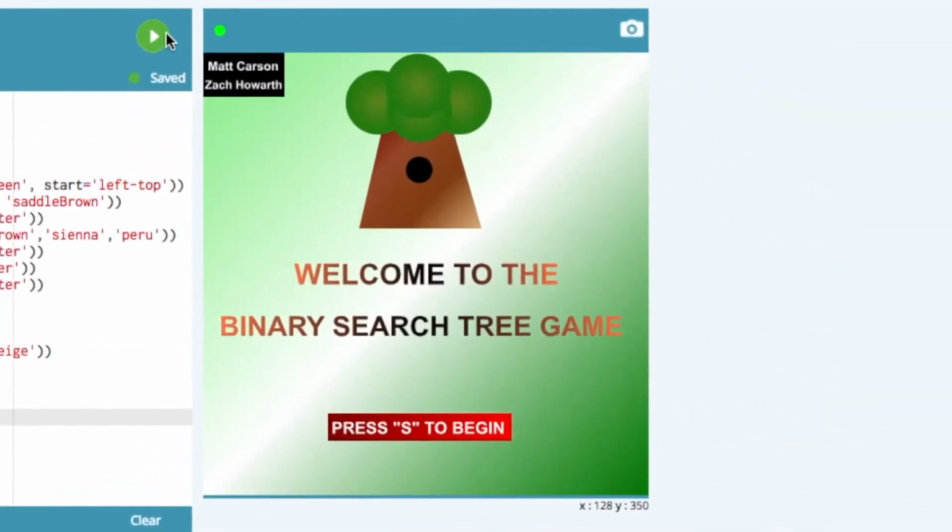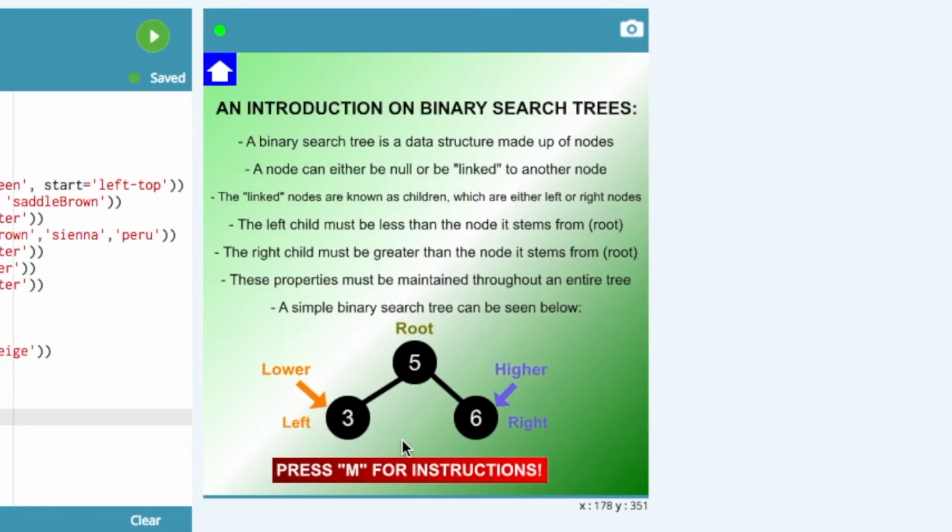Hi, welcome to the binary search tree game. This is the first part of our term project. Now to begin the game, press S.